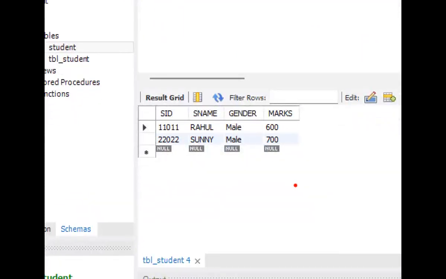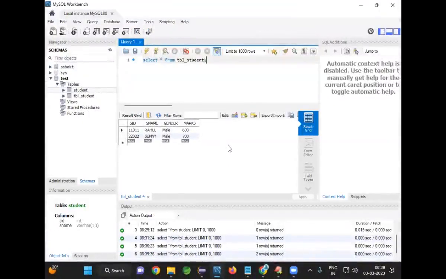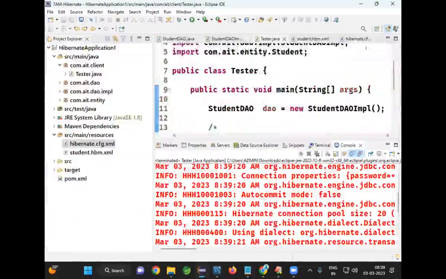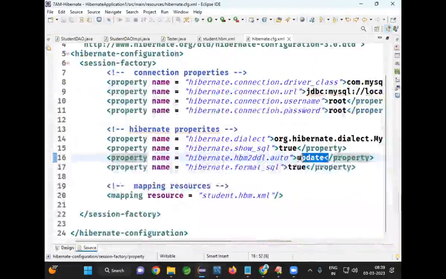So when to use create and when to use update? When you are executing your application for the first time, where you don't have any tables in the database for your application, then use create. And for the remaining next times, you can go for update. From the next time, use update so that existing tables will be used. That's update here.